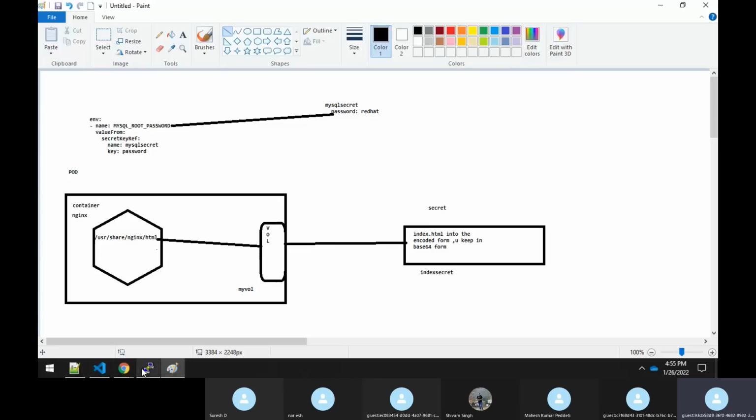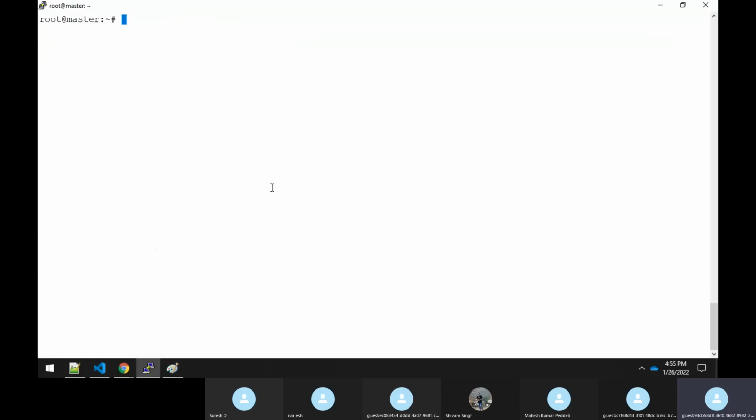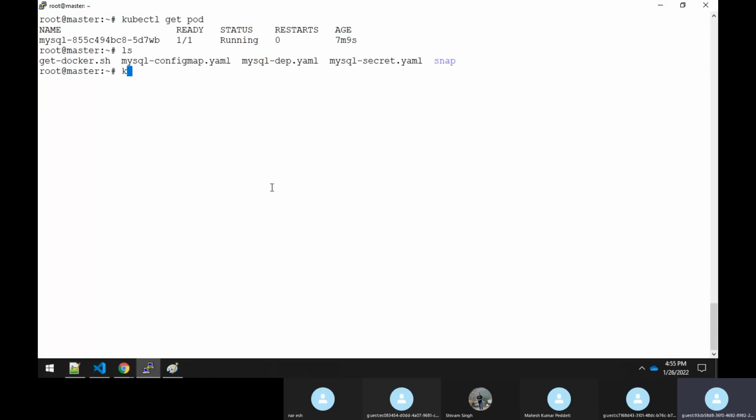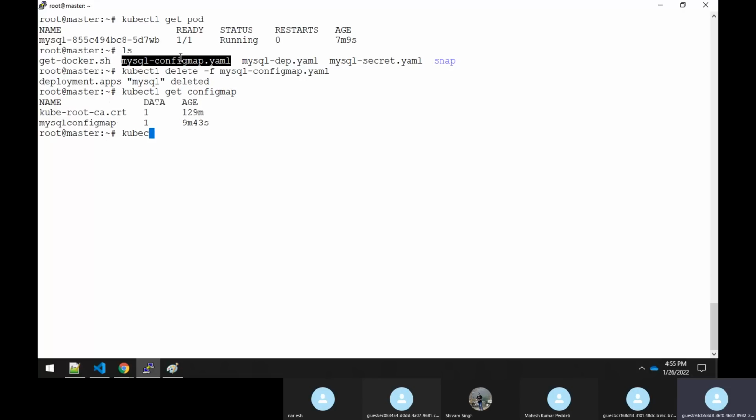So let me do one thing. Let me again go back and let me see. I think the pod is running still, right? So I will remove it. How to do that? kubectl delete -f and specify this config map file. Okay, I have a config map file also. Sorry, not secret file, config map. So delete it: kubectl delete config map, specify the file.